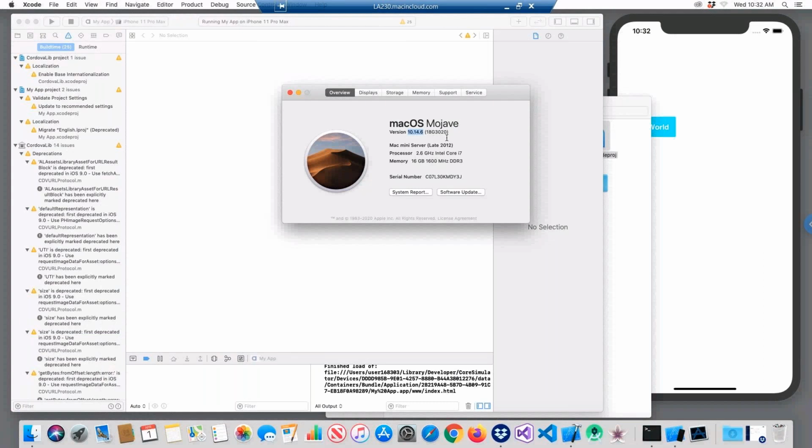Excellent. Yeah. I can't say enough good things about it. I'm not running Mojave on my actual Mac. I'm running the latest version. The latest, yeah. So it's a little different than what's installed here.